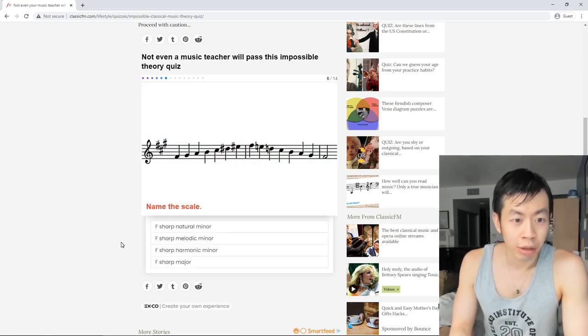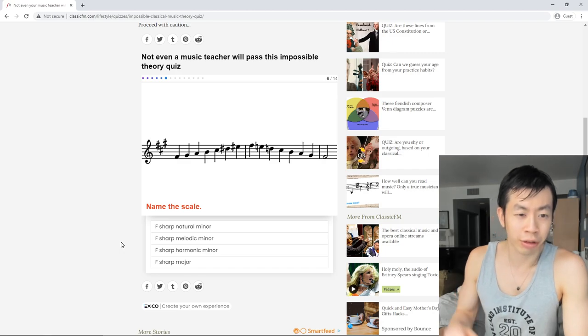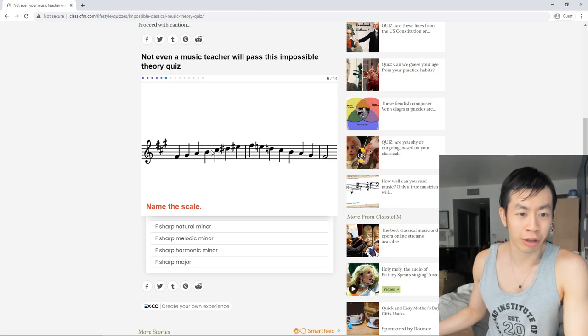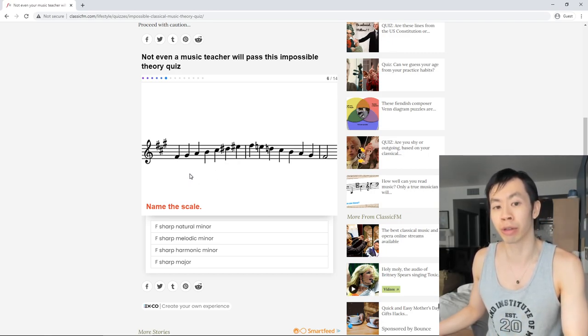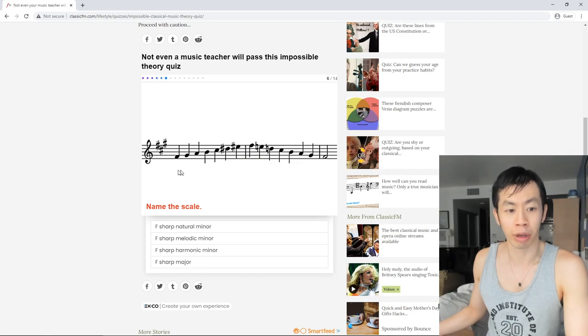Name the scale. F sharp melodic minor. So F sharp, G sharp, A, B, C sharp, D sharp, E sharp, F sharp, that's melodic minor ascending, and then descending is F sharp natural minor. And there's a tradition that when the scale is played ascending, it's the melodic minor scale, and when it's descending, the natural minor scale is used. So I'm going to say F sharp melodic minor.